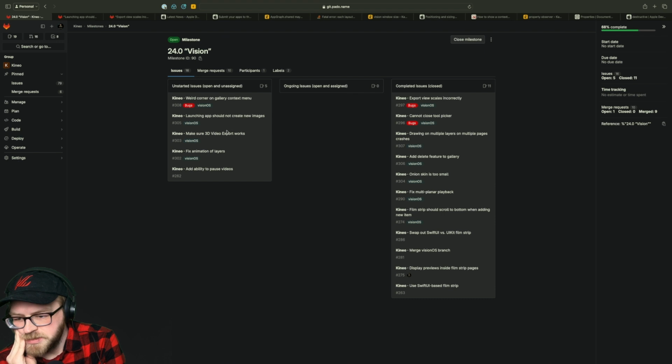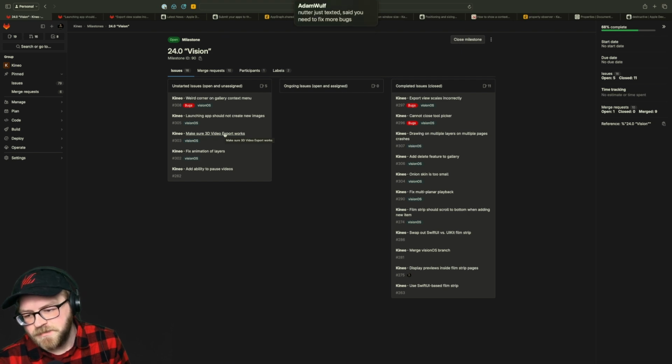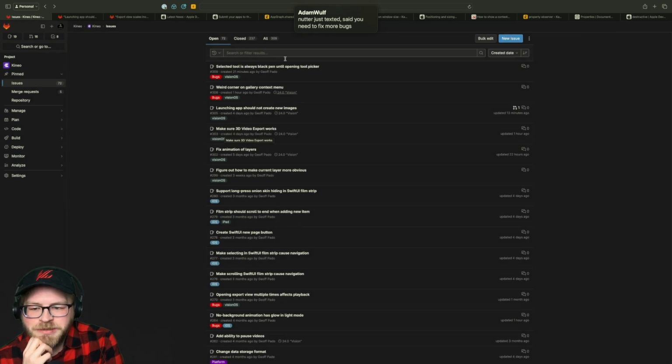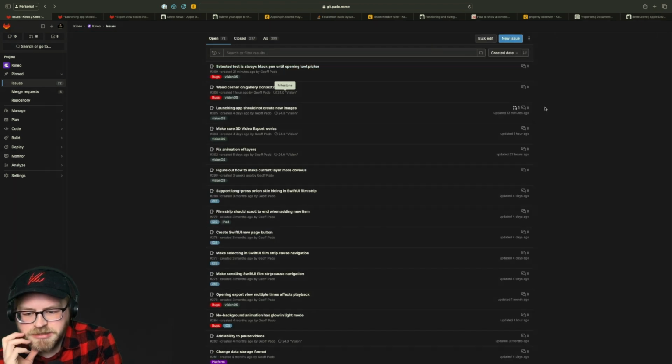Launching app should not create new image. Yeah, 3D video export, we're not going to get into that tonight. That will be tomorrow's stream. Fixed animation of layers is one that I don't think it's worth doing. Add ability to pause videos. Nutter just texted, said you need to fix more bugs. So we can dig into weird corner. We can dig into selected tool. Here, let's go ahead and just put all of these in vision until we decide that we're actually not going to do them.